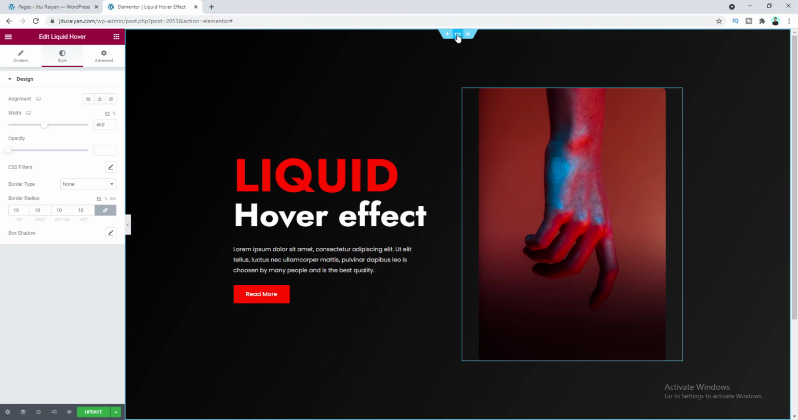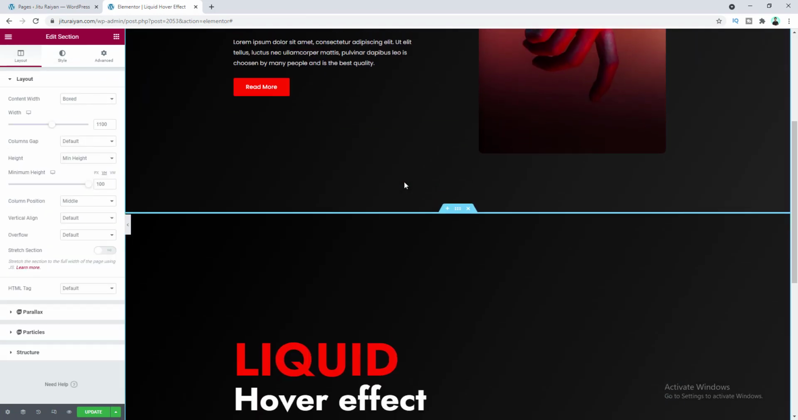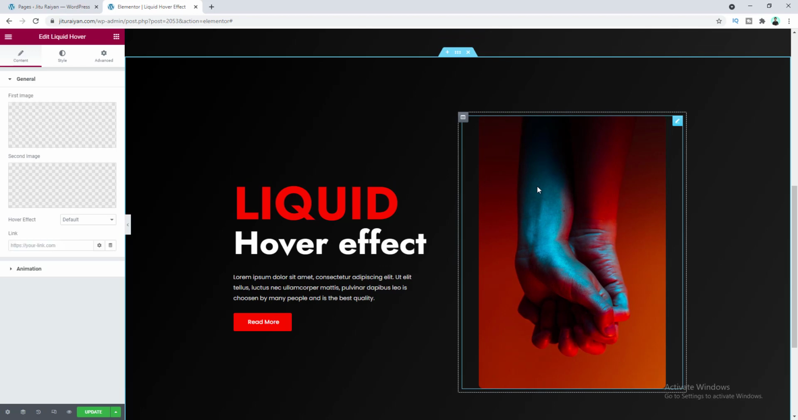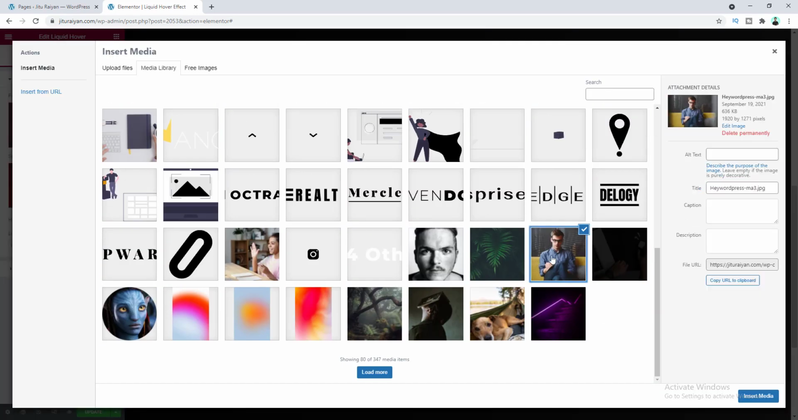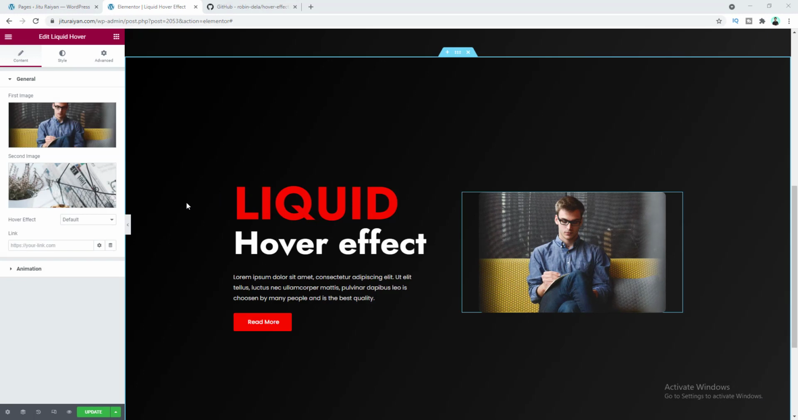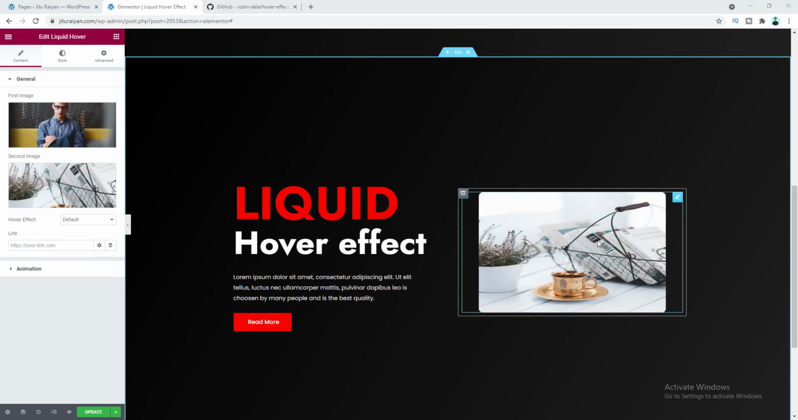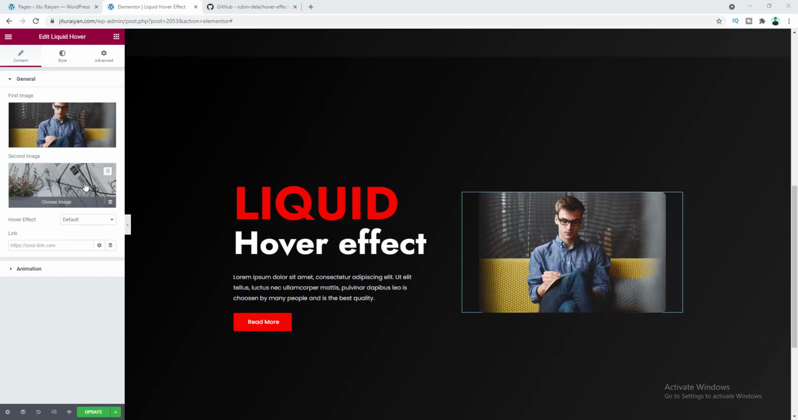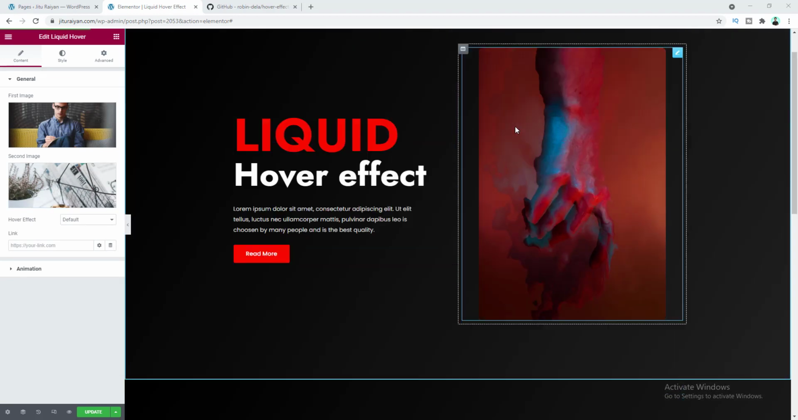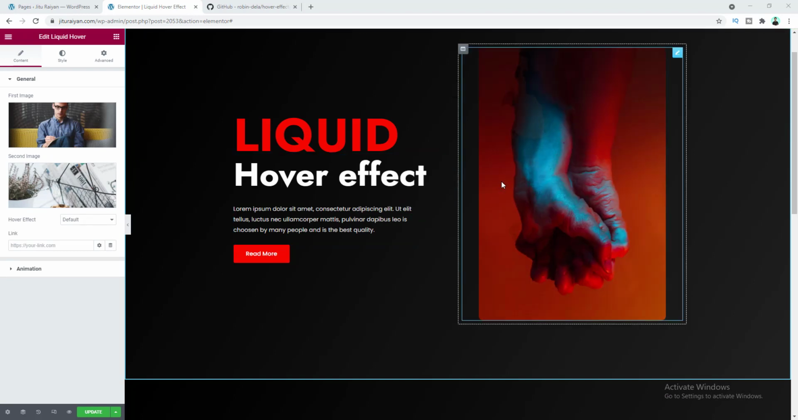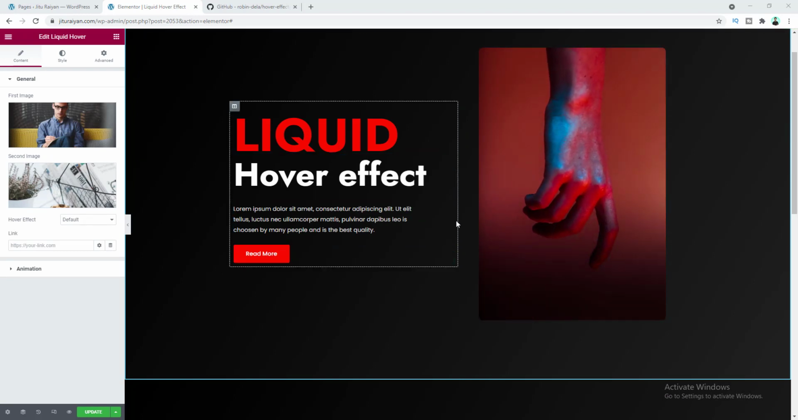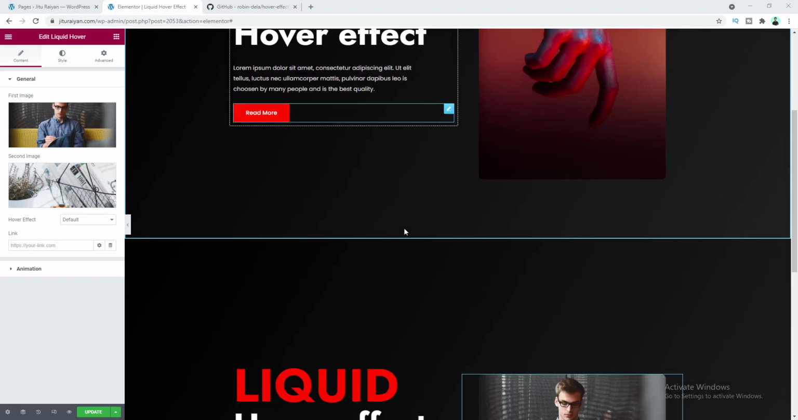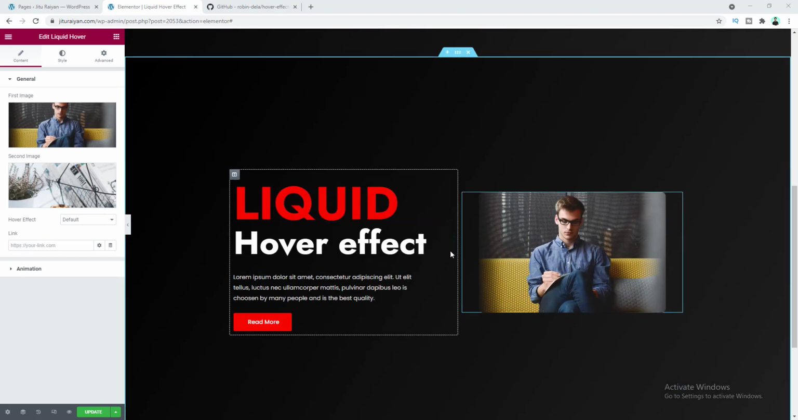So if you duplicate this section and let's go to here, and here I want to change those images. Okay, now if we hover around that image, you can see our second image looks a little bit stretched. This happens because our first image and second image don't have the same aspect ratio. For our first example, this is not a problem because for our first and second image, we have maintained the same aspect ratio.